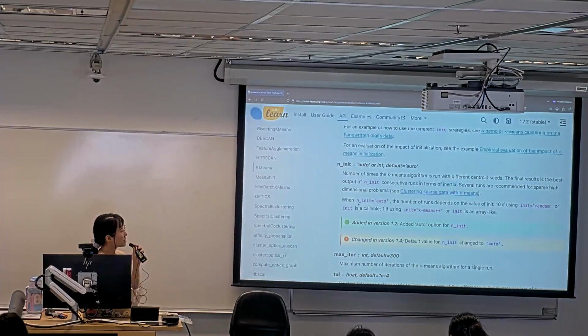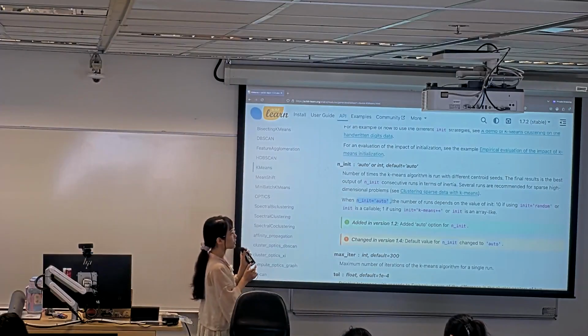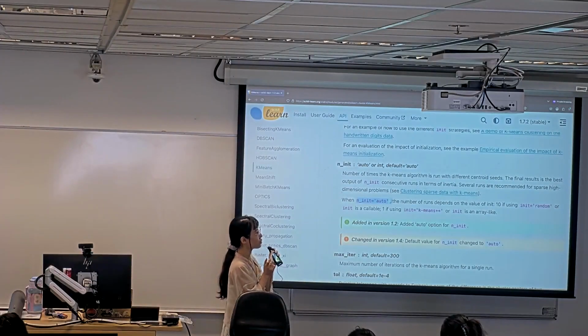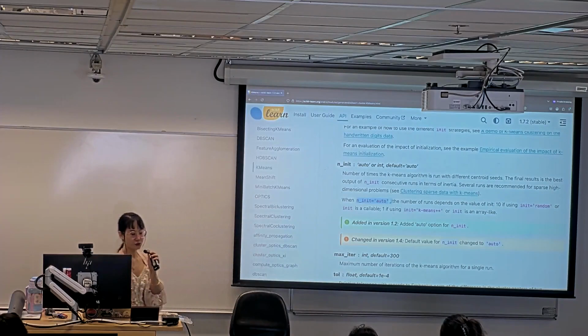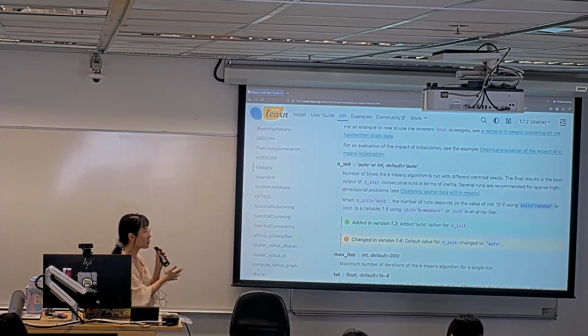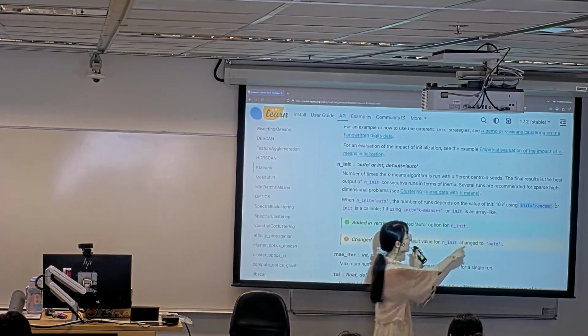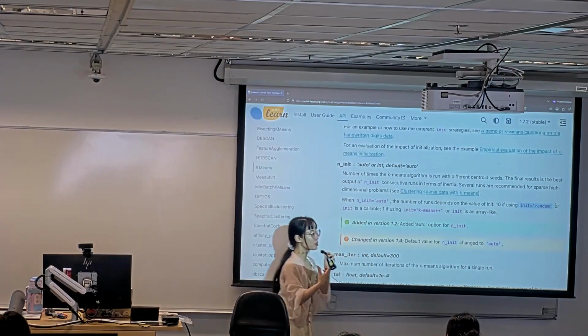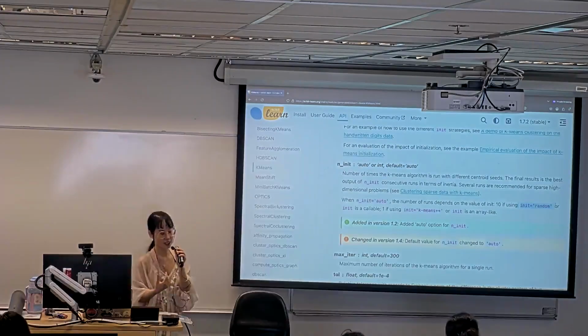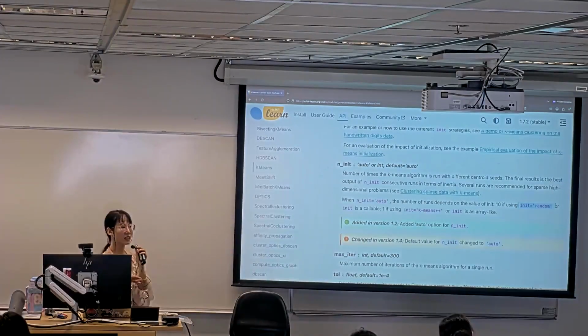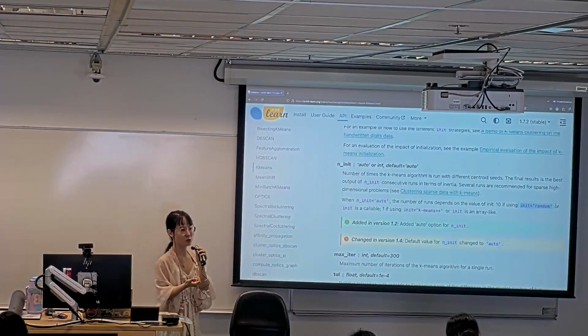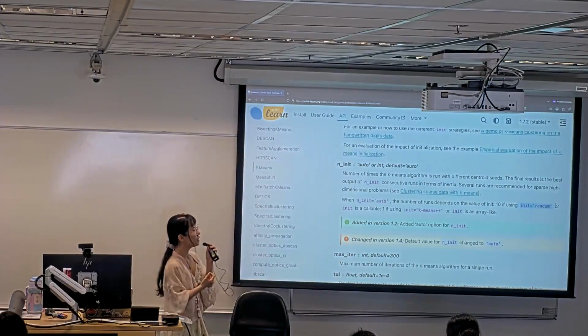If we set n_init to be auto, the default value, then the number of runs still depends on the value of init. If we let init be random, so we let k-means select random initial centers, then by default n_init is 10. So it will run the k-means clustering algorithm 10 times with 10 different sets of initial centers and then select the one with the best clustering quality.